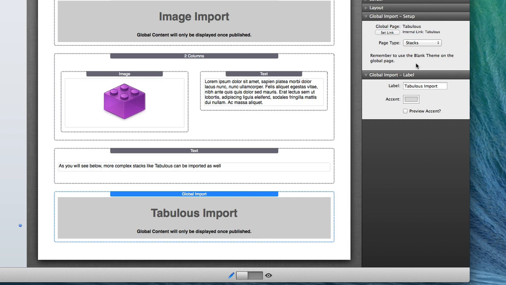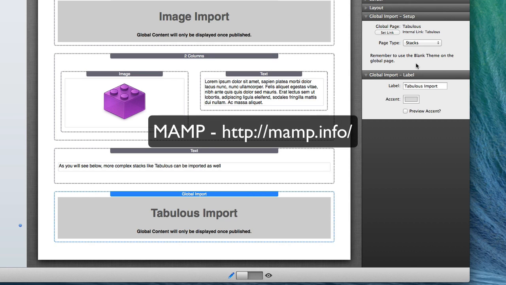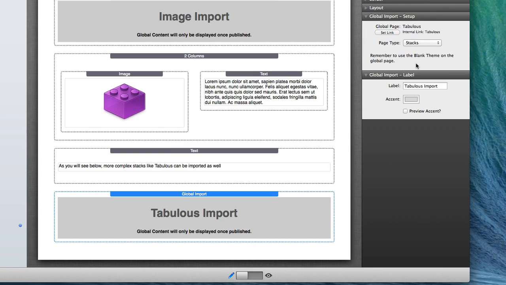If you want to do it locally, you can actually do a local export and use something called MAMP, with a local web server, and view it locally on your desktop. And check out some of our other tutorials on how to use MAMP and things of that nature. It works really great for global content and previewing it before you actually publish it to your server.